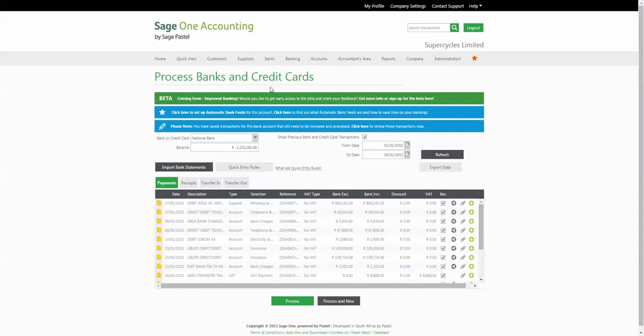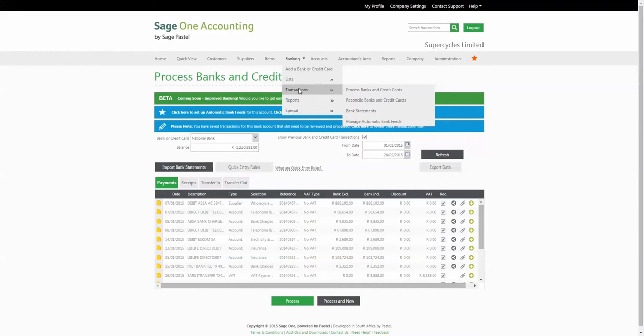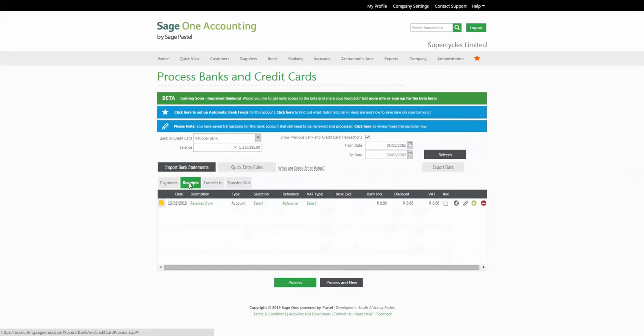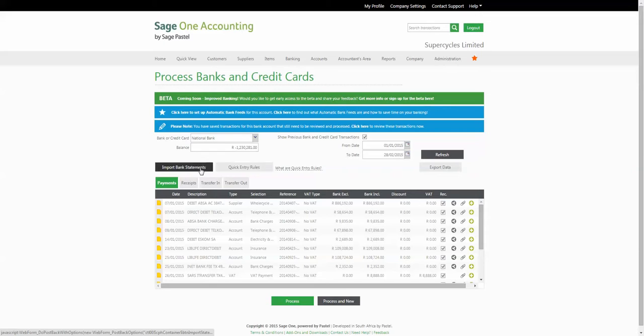And the way you got here is through banking transactions and either process banking credit cards if you wanted to enter your transactions manually, or bank statements if you wanted to import transactions into the cash book or bank statement screen. You had payments on a tab, receipts, transfers in, transfers out, import bank statements, quick entry rules, all the normal stuff. And your columns were simple: date, description, type, selection, etc.